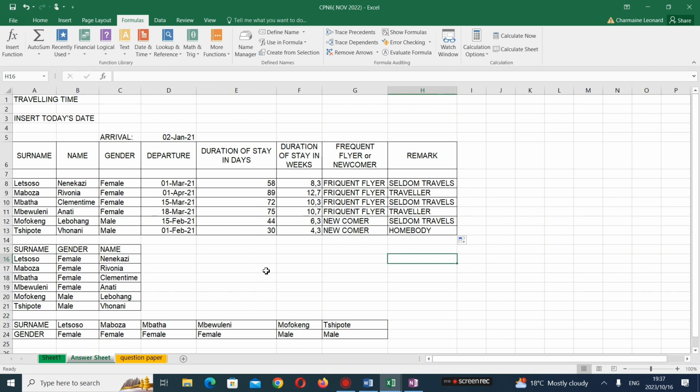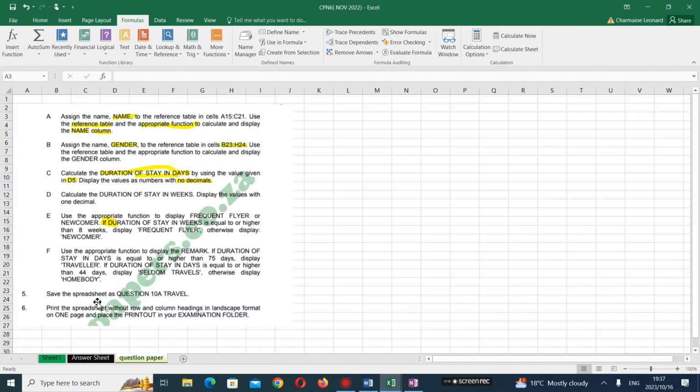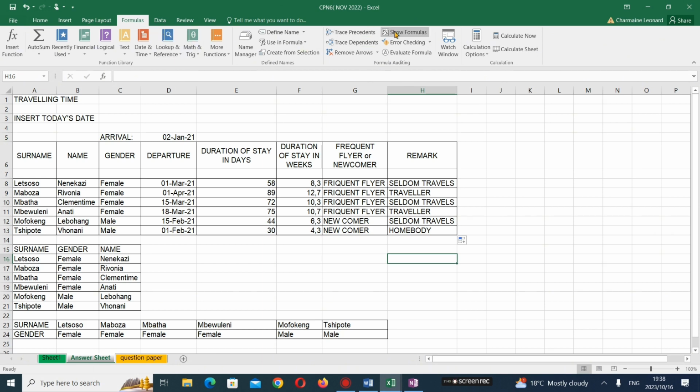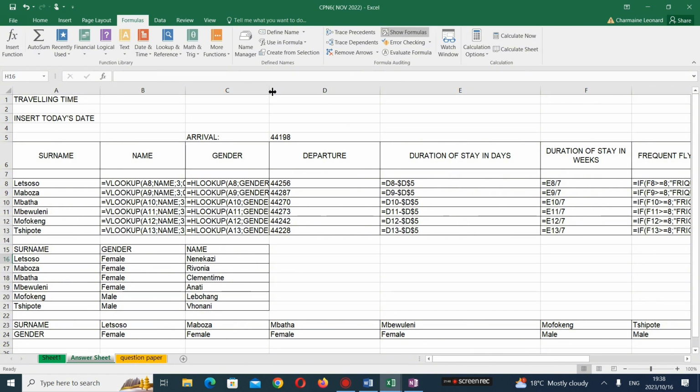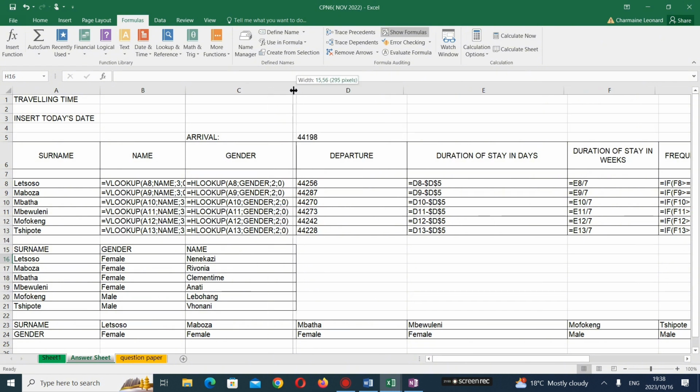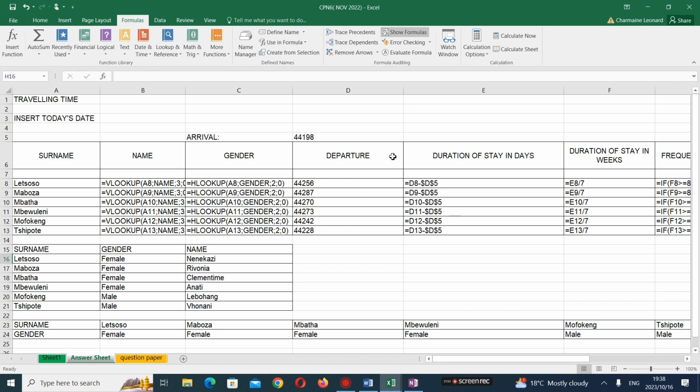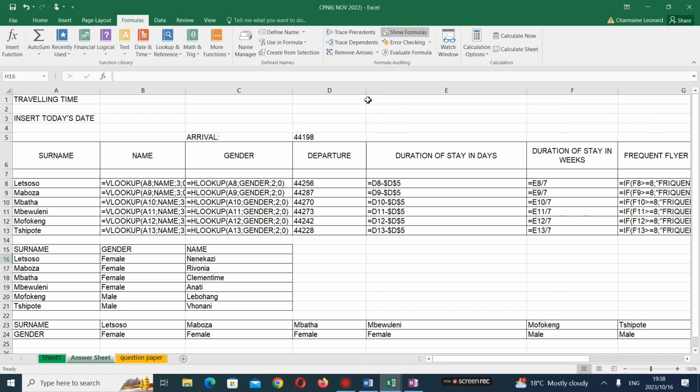So I didn't want to make this video so long, but that's how you do it. And then they say save the spreadsheet as question 10A traveler, and then print with rows and column headings. So if you don't know how to do this, just look at my previous videos. I talk about how to print with and without the rows and column headings. And then the continuation of this question paper talks about printing the formula sheet. So for the formula sheet, we go to formulas, and then we just show formulas, and then you need to hide what you need to hide. So just get yourself this question paper, and then do the rest of the questions yourself. If you don't know how to do some of those questions, just look at my previous videos.